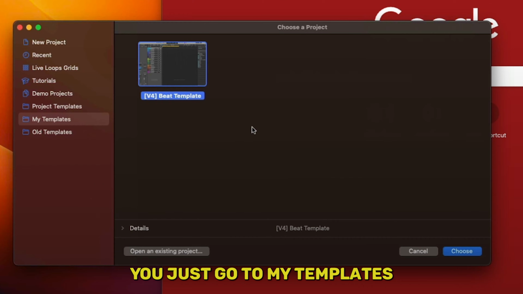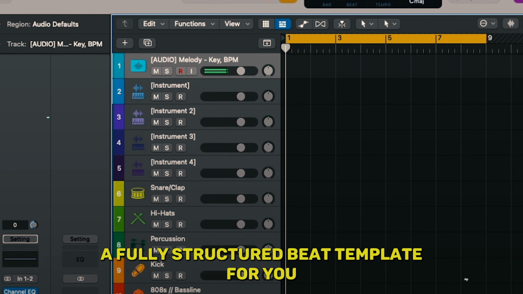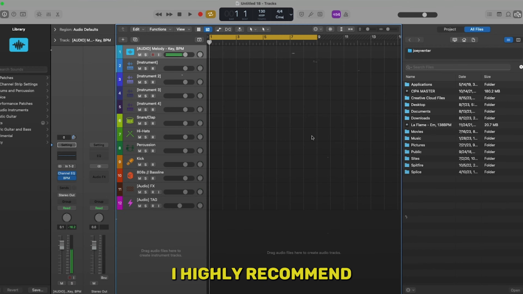You'll just go to My Templates and then find that template there and hit Choose. And that opens up a fully structured beat template for you. I highly recommend it if you're getting started.